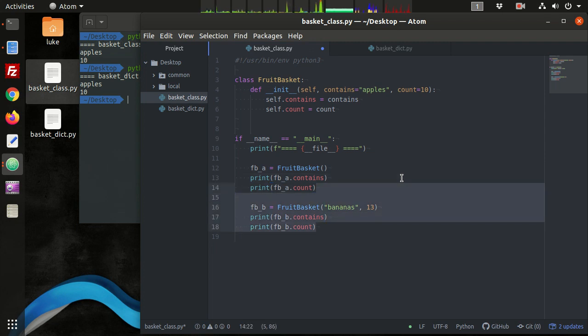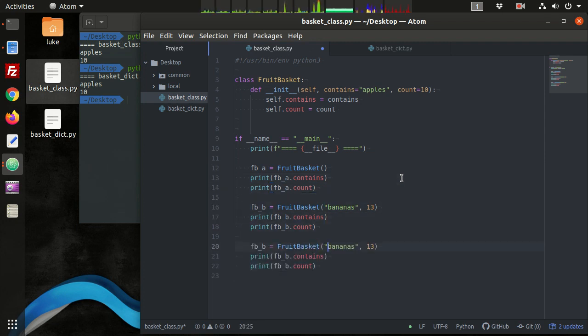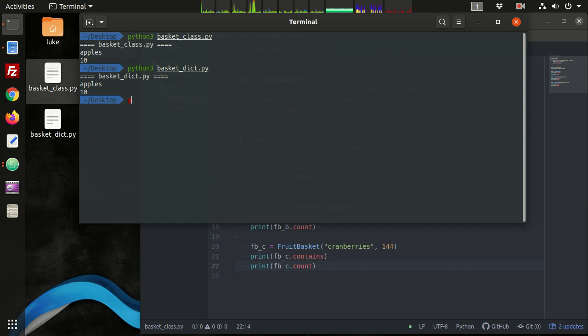And we could keep doing this. We could add cranberries, for example. And those are small, so maybe there's 144. The name of this variable we're going to say is FBC for cranberries. So a fruit basket filled with cranberries. So when we print these out, we will see three different baskets of stuff. Basket, class.